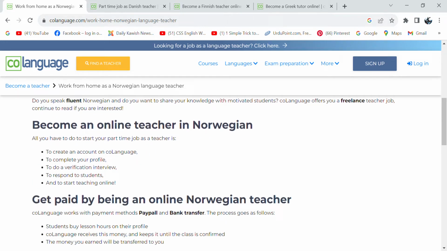All you have to do to start your part-time job as a teacher is to create an account on CoLanguage, to complete your profile, to do a verification interview, to respond to students, and to start teaching online.